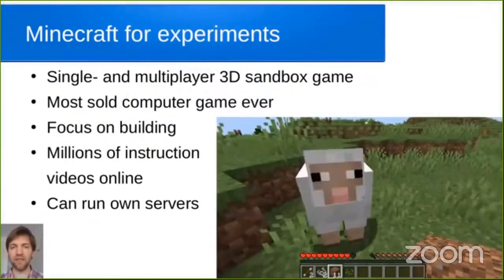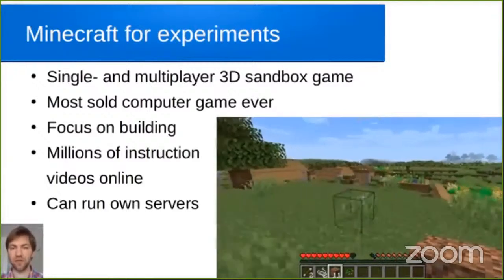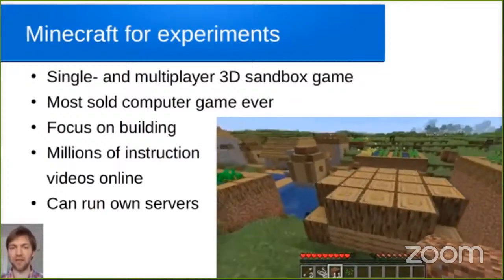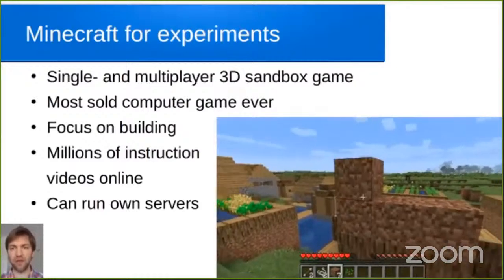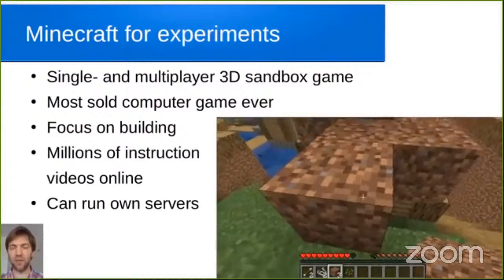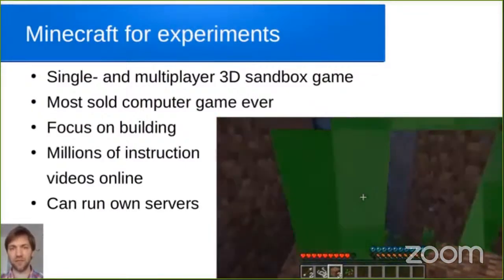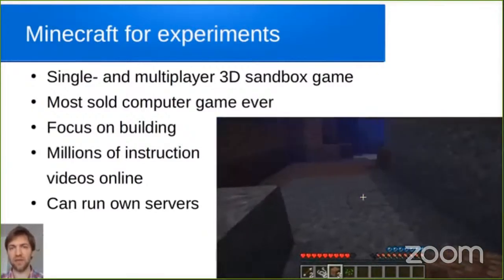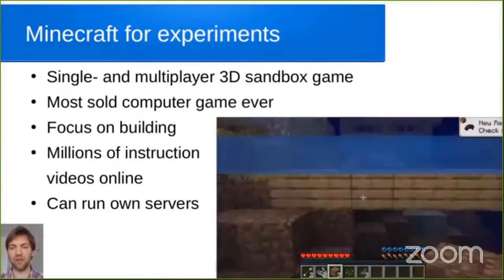Minecraft is a single and multiplayer 3D sandbox game. It is the most sold computer game ever, focusing on building and exploration. There are millions of videos about Minecraft available online, so we can see how humans interact with Minecraft and how humans do instruction videos with Minecraft. And we can run our own servers. That means we can host Minecraft servers for our experiments.